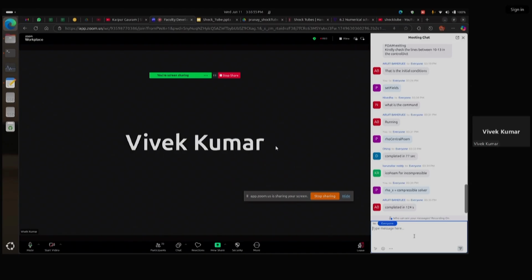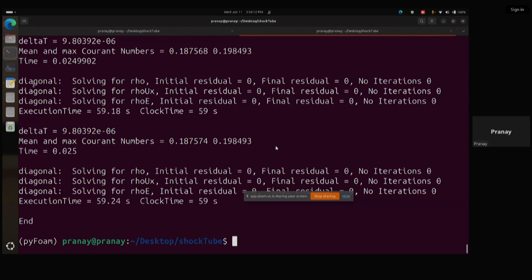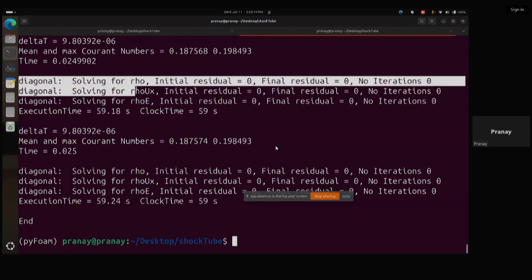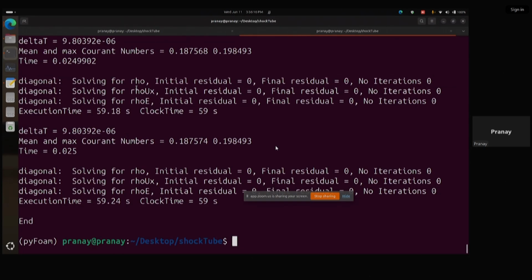There must be some number or some index that I will be watching, and if it is decreasing or increasing, I will know I am in the right direction. What happens is, in the terminal, if you can see my terminal, you might be seeing the diagonal for solving for rho, the residual part. Usually all these calculations are very fast, so you have to manually pause on your screen and see.